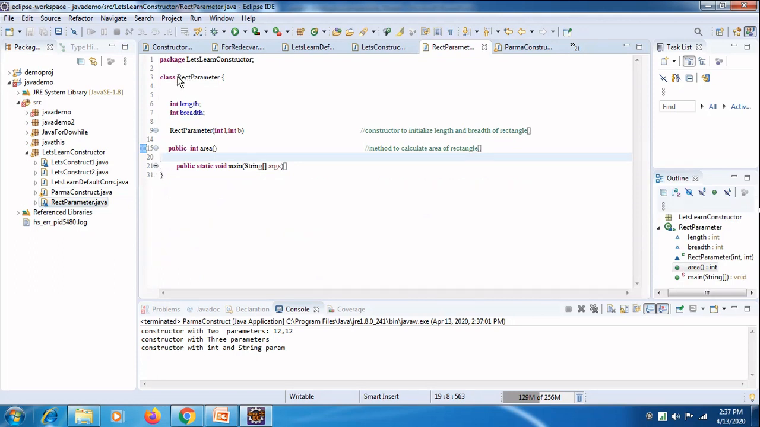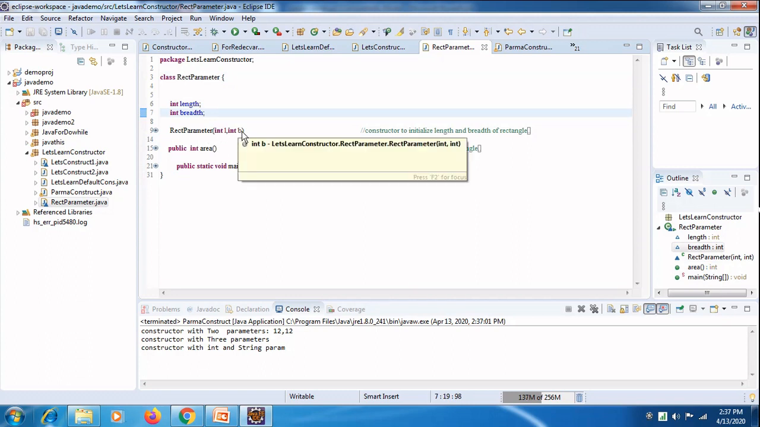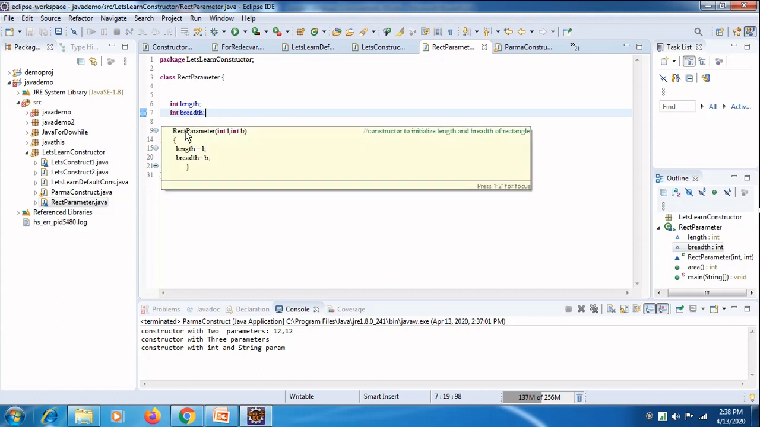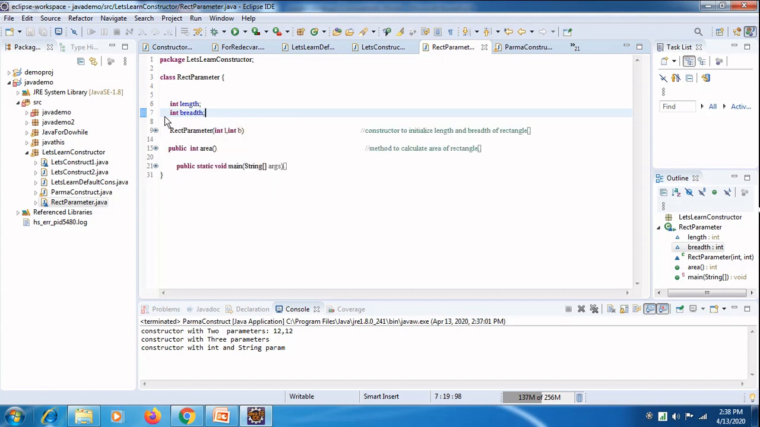I have created a constructor. This is the class rect parameter. Then how to create a constructor? Same name as the class name. Since it's a parameterized constructor, I am creating a constructor with 2 integer arguments. Next, I am going to find the area of the rectangle. The area of the rectangle is length into breadth. So it is like a method, but it doesn't have a return type, and it has the same name as the class name.